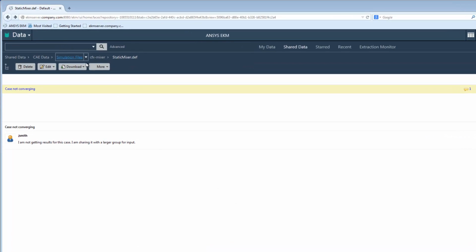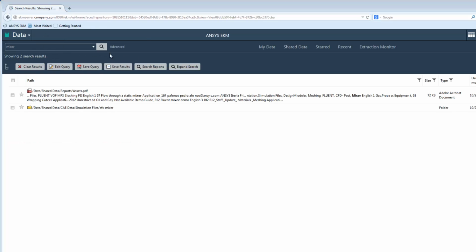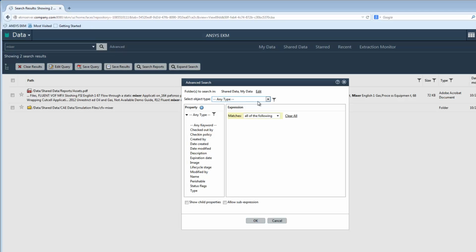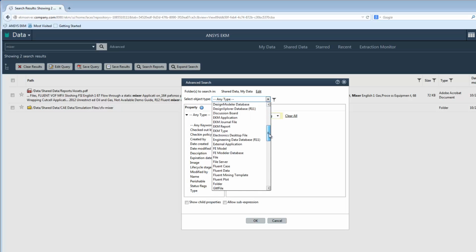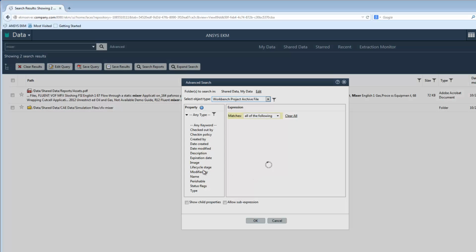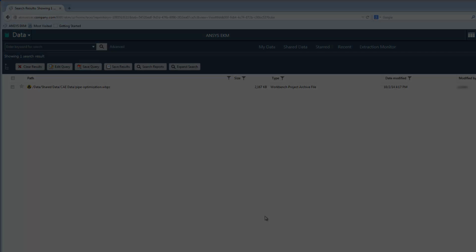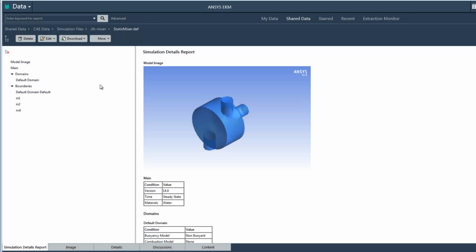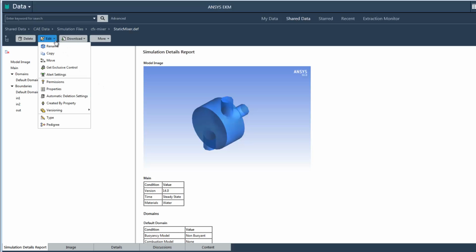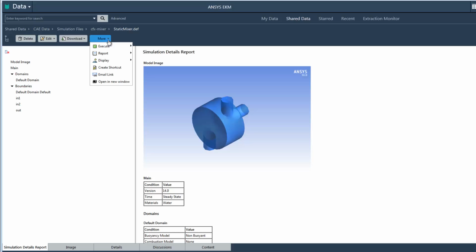You can easily search for objects by entering a keyword in the search box or using the advanced search to define an expression that includes specific types of metadata or simulation details. You can also save your search queries and results for future use. The toolbar above the file list window lets you perform all sorts of actions on the currently selected object. For example, you can edit an object or send someone an email link to it.